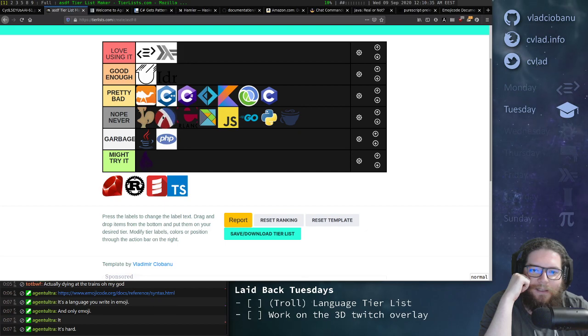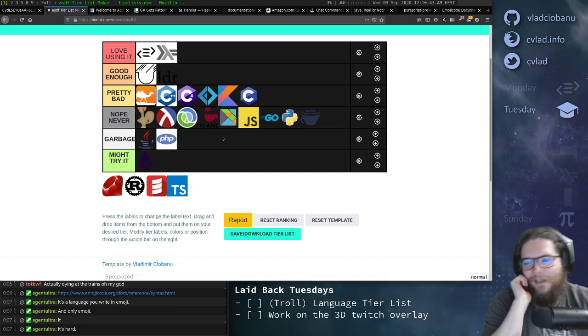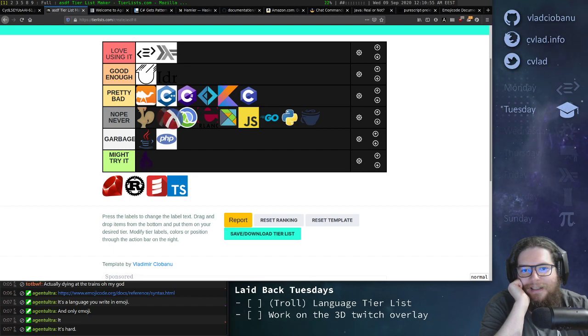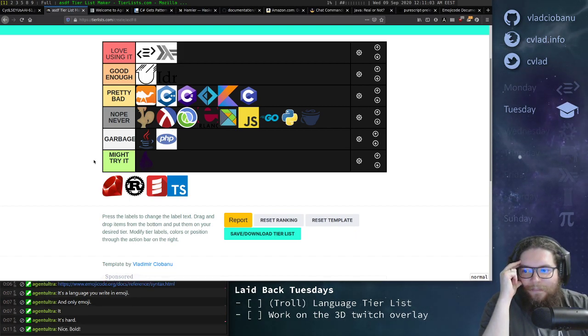I'm sorry. And if Racket goes here, then Clojure also goes here. I'm sorry, but that's it. Lisp languages are not for me. I've tried it. I might try it again, and then this nope never might become a let's give it one more chance before giving up again. But yeah, no, Lisp languages are not for me.